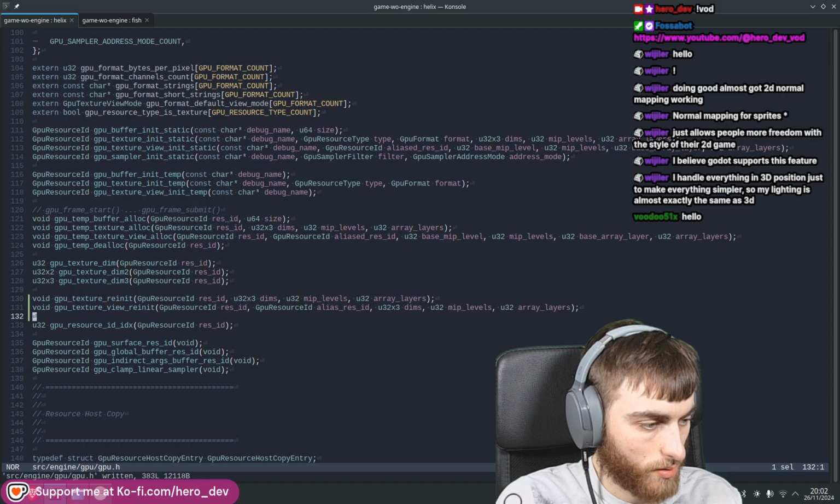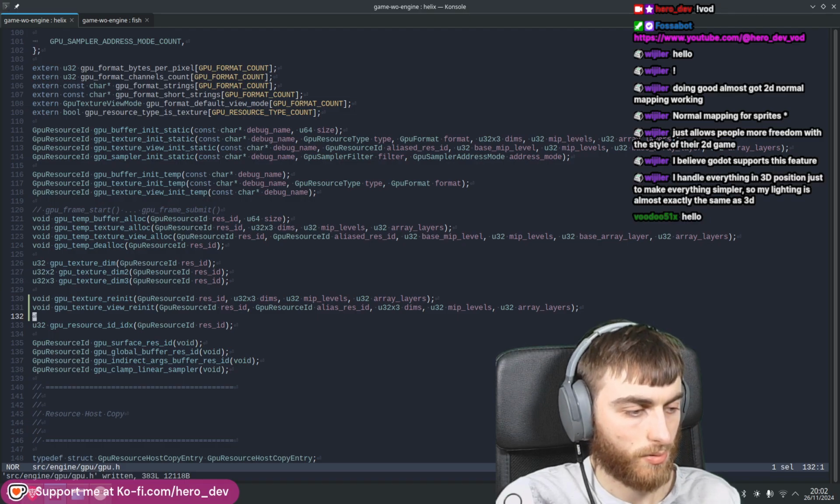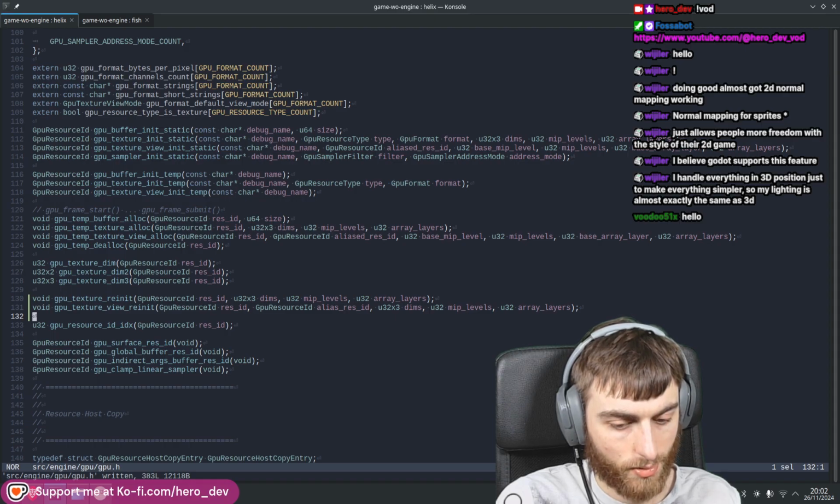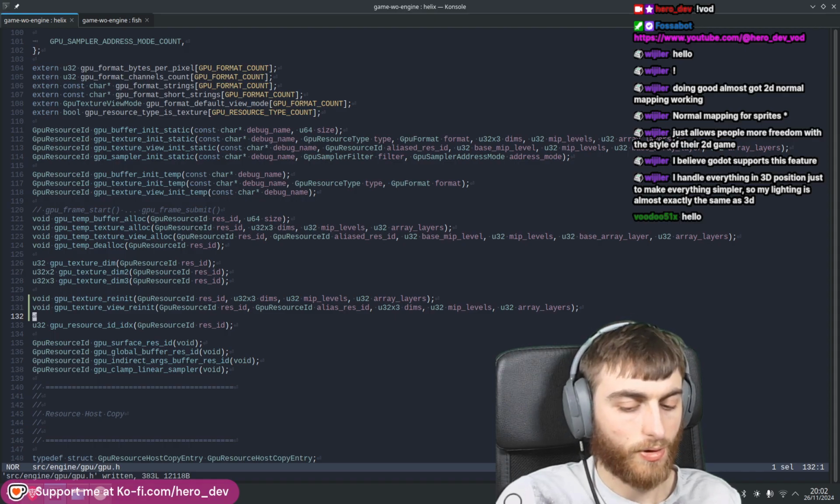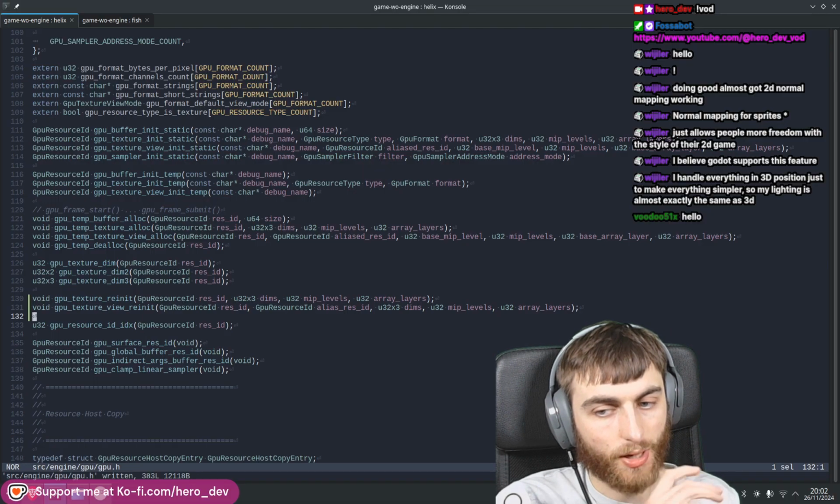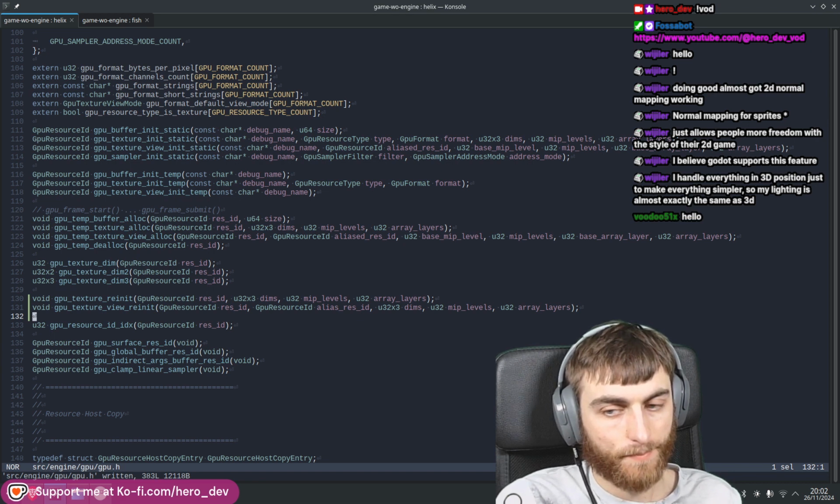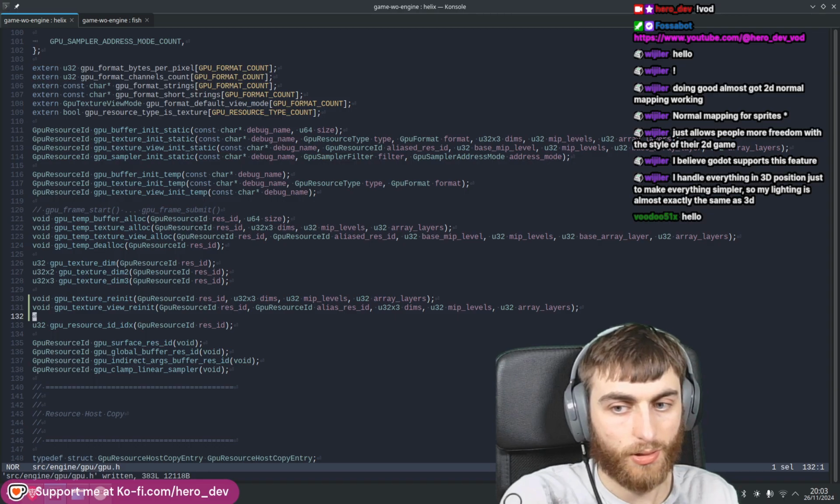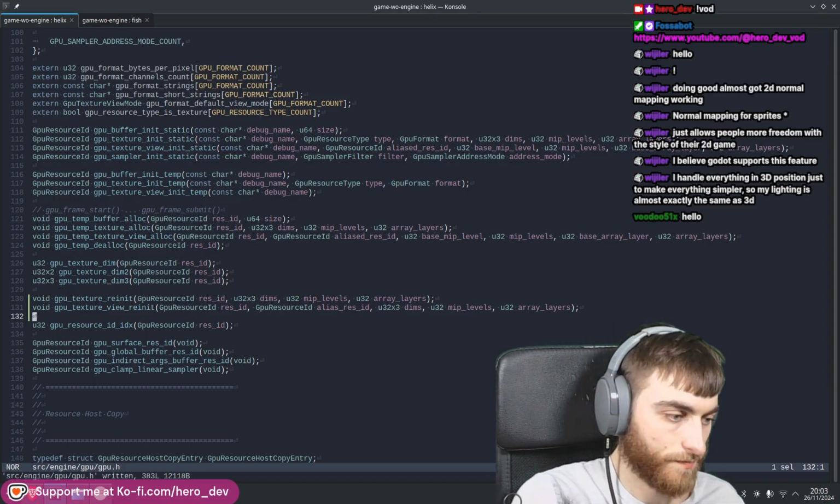I handle everything in 3D just to make things simpler, so my lighting is almost exactly the same as 3D. Right. Okay. I think I see what you're saying. Yes, you have a light that's just positioned in front of the character. And then you can make effectively parts of the sprite look darker, and other parts of it look lighter with the normal map, yeah. It's cool.